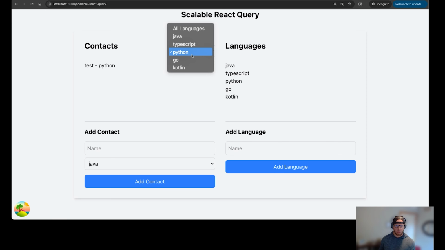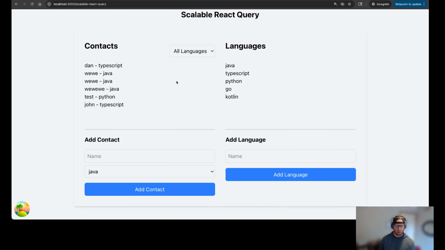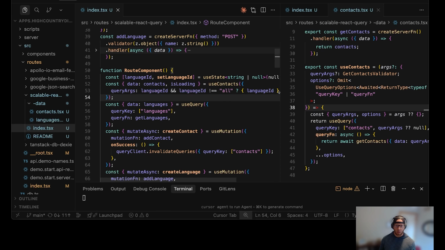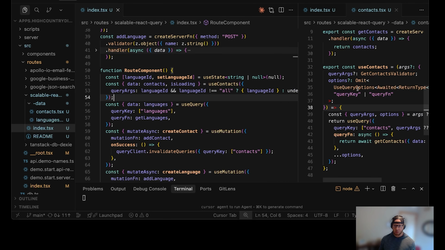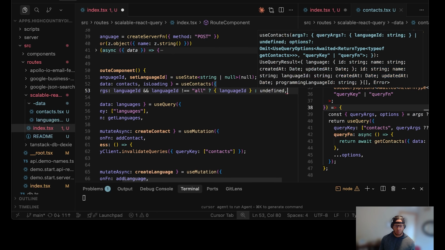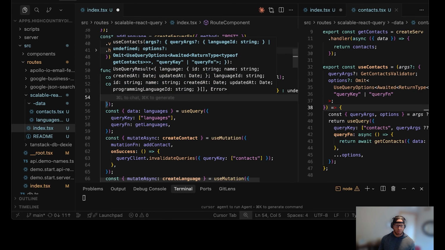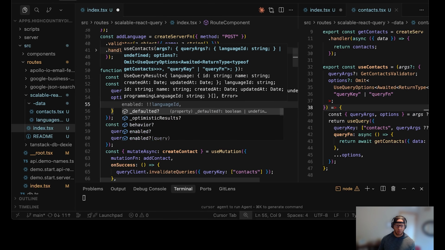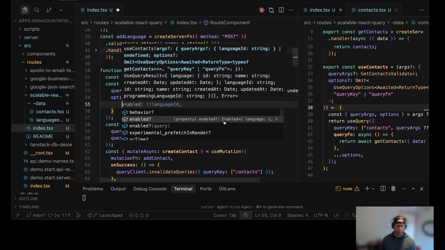Let's go ahead and reload this. And now you can see that we've got this working all over again. So we can query by language ID. Awesome. So that's good. But one of the nice things is the reason why we've got this optional options, is that we can do options right here. And these are all of the options that React Query gives you.